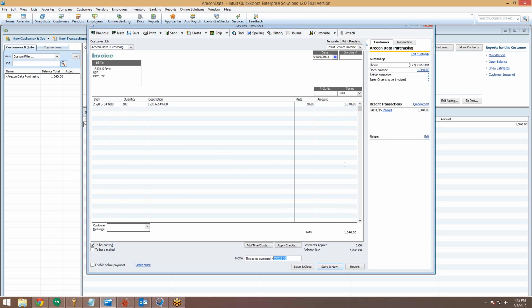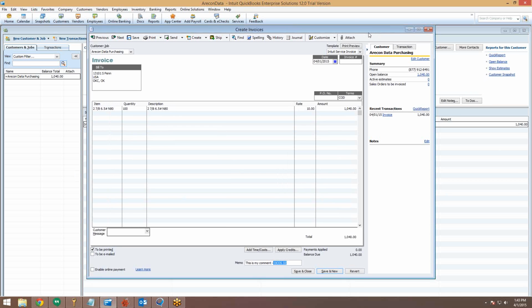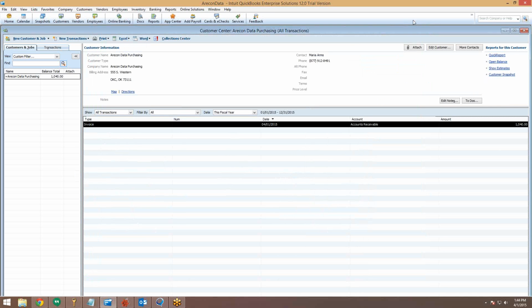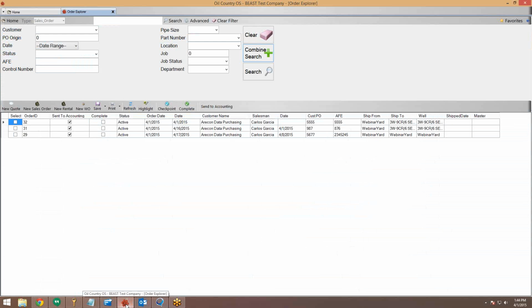So fairly simple. You just use the Send to Accounting button to export that into an IIF file, and then use the import utility in QuickBooks itself to bring the file in. Now, does anybody have any questions so far?